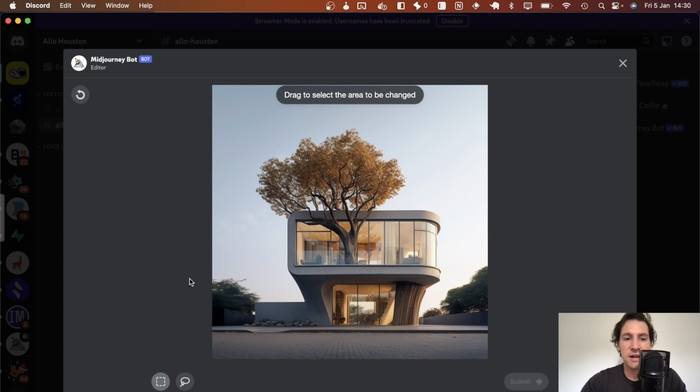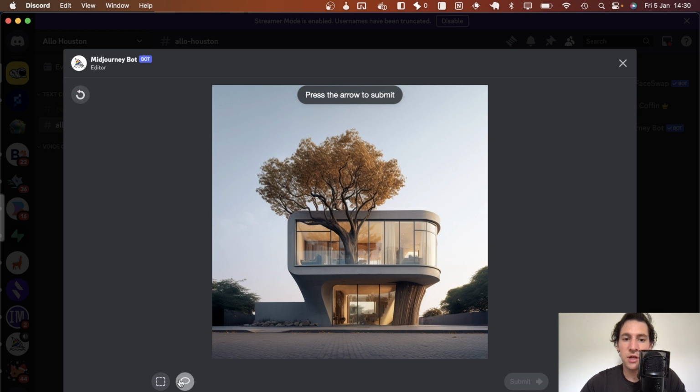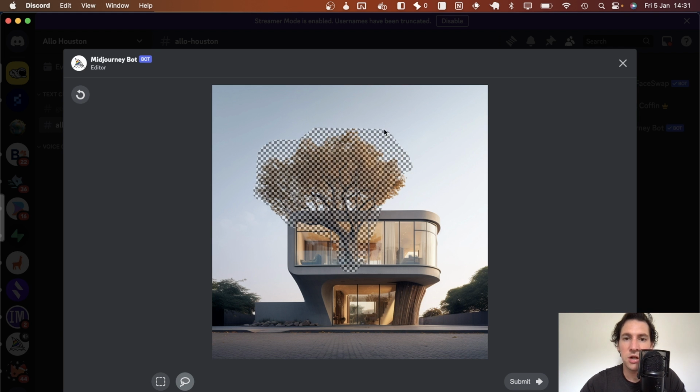And here I have the possibility to select the part of the image I want to change. So, for example, I can do this, just select a big square. Or if you prefer, you can also select this tool and be more precise about the thing you want to change. Let's say I want to change only the tree. And here I'm gonna click submit.